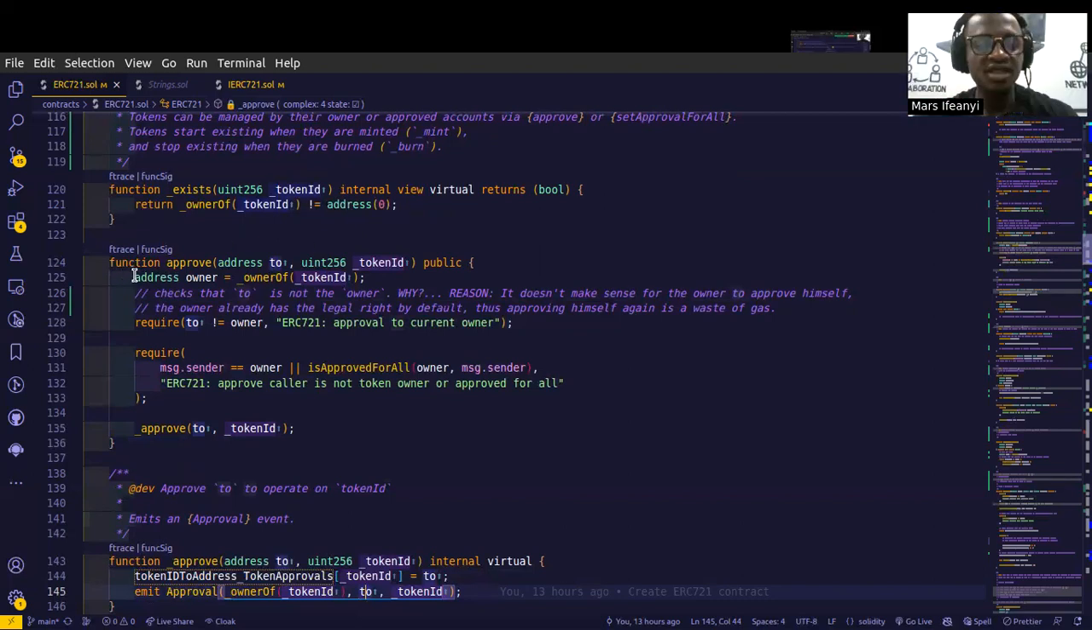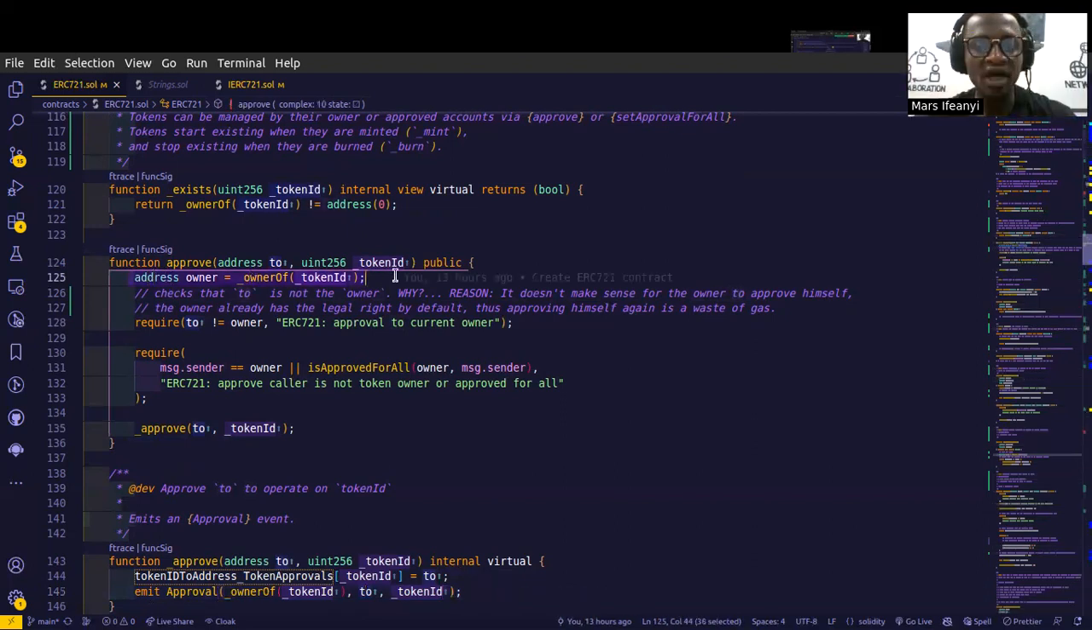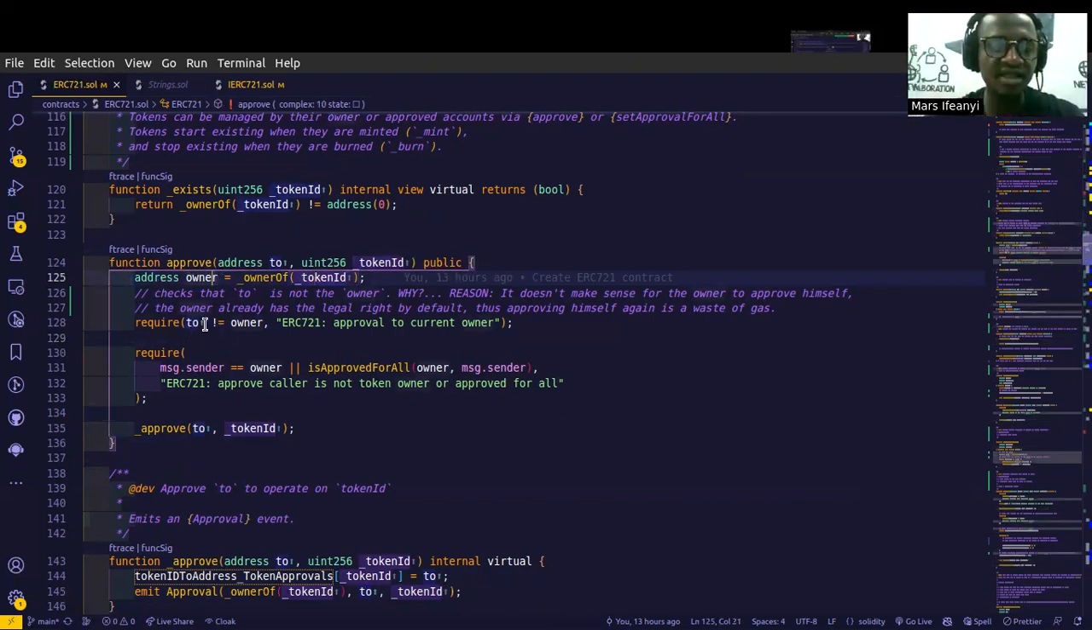This first of all calls the ownerOf function, and you know that ownerOf, once you query the ID, is going to return an address. That address is the owner. We now make sure that the to address is not the owner. If the to address is the owner, it has to revert. So why are we doing this check here? By default, if you are the owner of an NFT, the NFT is assigned to you. So by default, you have the legal rights to the NFT. It doesn't make sense for you to approve yourself again.